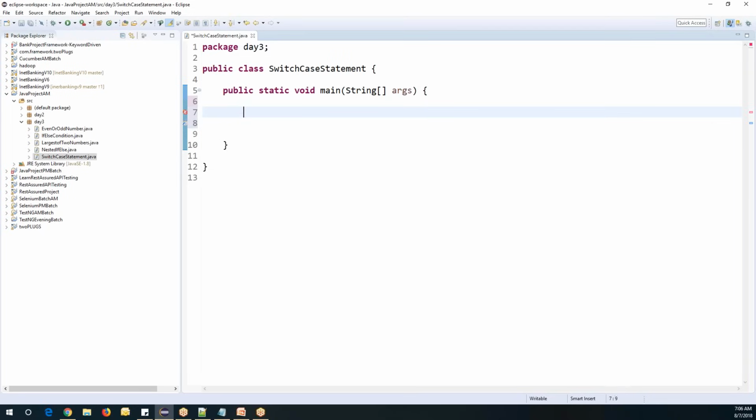I'll take an integer variable day equal to, let's say, some number. Now I'm going to write a switch case statement to verify the day value and display the corresponding week name in the console window. So the syntax is like this. Switch, and then the expression here. Expression means a variable. Whatever variable we have taken, that variable we have to specify here.